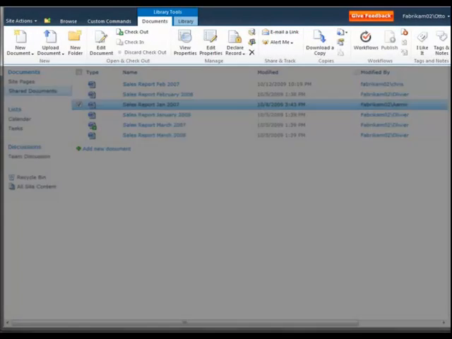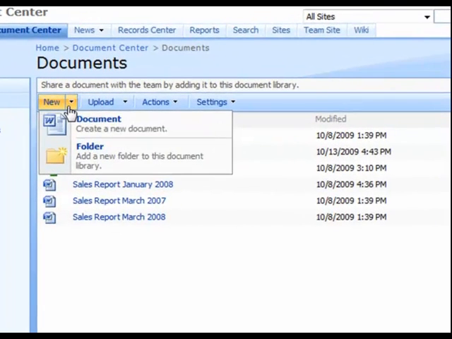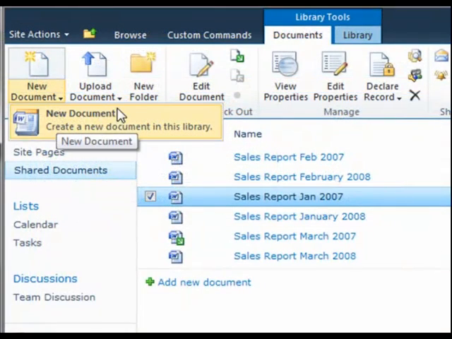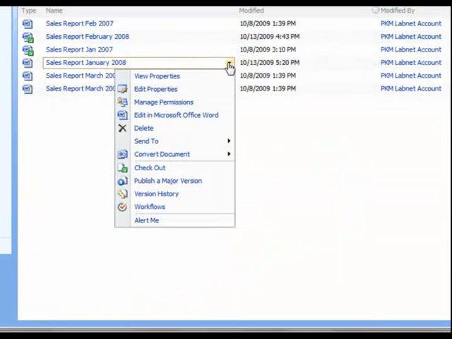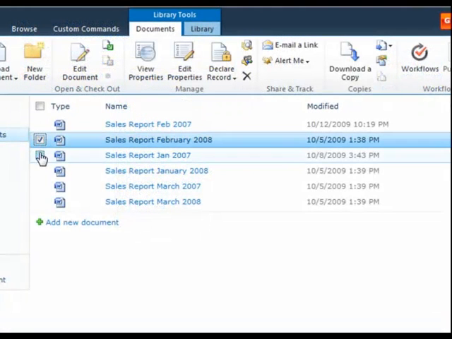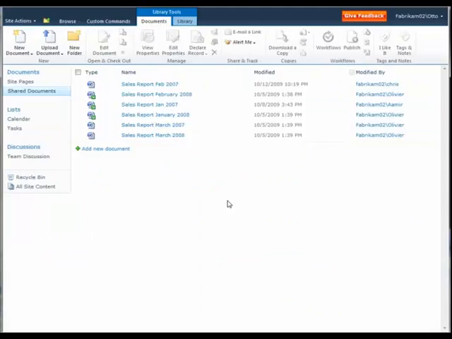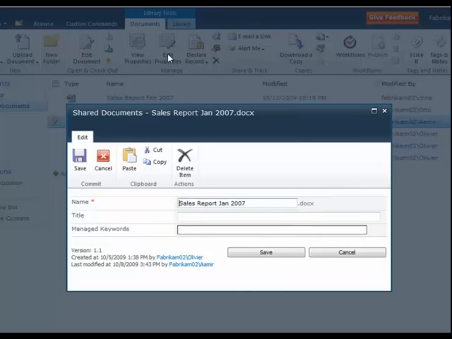To demonstrate this, let's select a library that contains documents in both versions and see how they compare. To create documents in folders or to upload documents in SharePoint 2007, you would use the New and Upload drop-down menu. As part of the ribbon experience in SharePoint 2010, these commands on the ribbon work in a similar way. In SharePoint 2007, checking documents in and out could only be done on individual items. Now, in SharePoint 2010, you can multi-select several documents at one time and check them in or out as a group. Viewing and editing document properties can now be done using the ribbon commands.